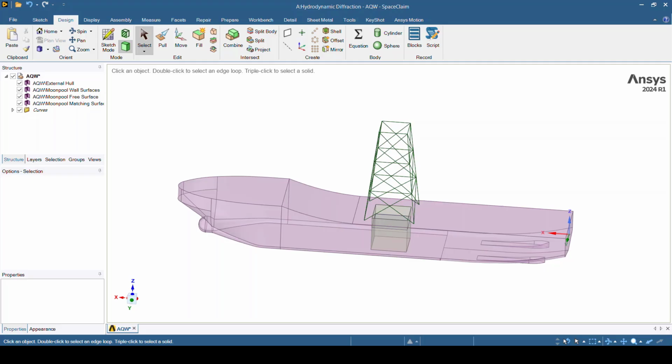To perform a moonpool analysis, there are some specific surface requirements which must be present in your geometry. They are the moonpool wall surfaces, the moonpool free surface, and the moonpool matching surface. The moonpool wall surfaces must correspond to the moonpool location. The surface normal should point inwards into the enclosed sea volume.